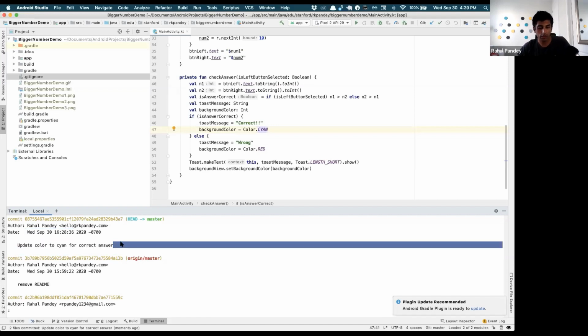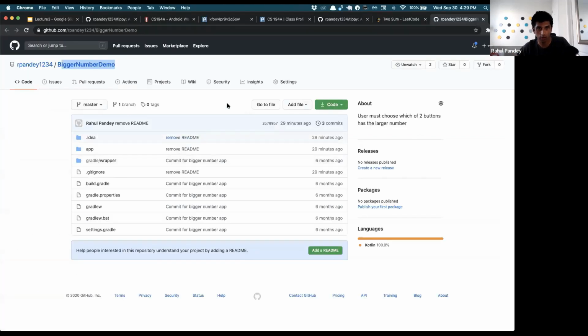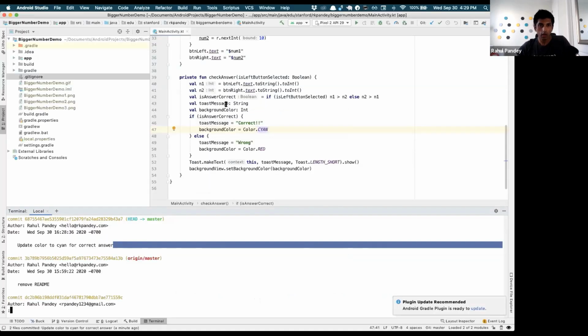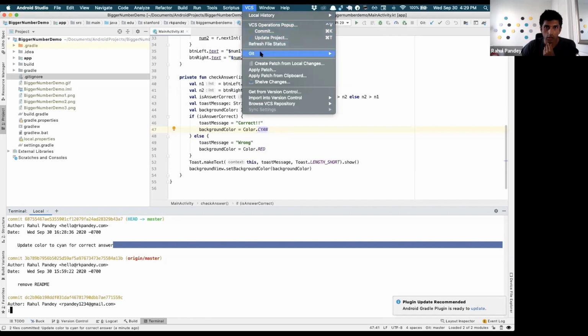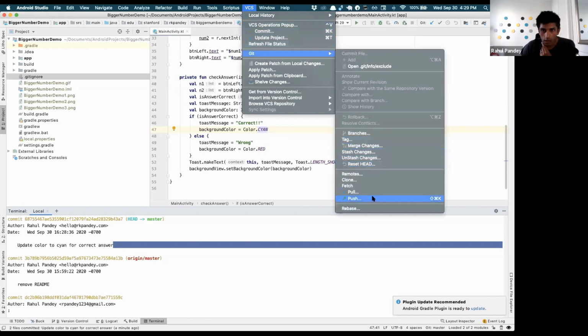So now the question is, how do I push this? How do I update the cloud repository, right? So like right here, you can see the last change was 30 minutes ago. I want to have this change be reflected. So I can go to VCS, Git, and then I say push.